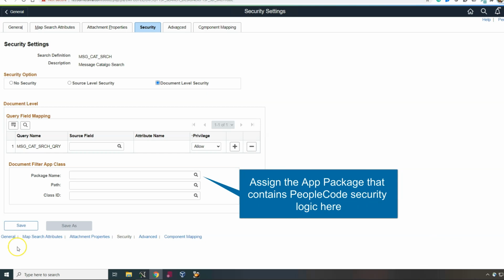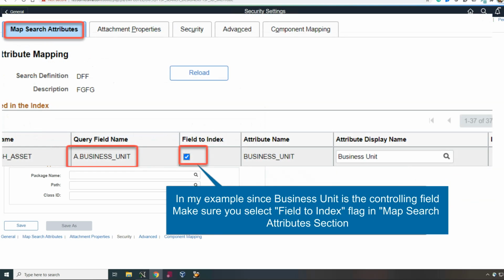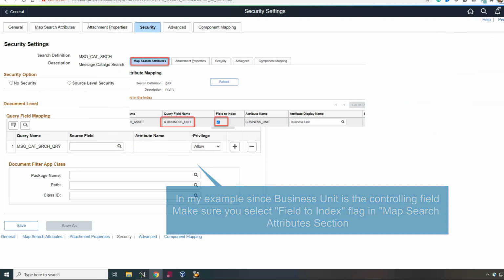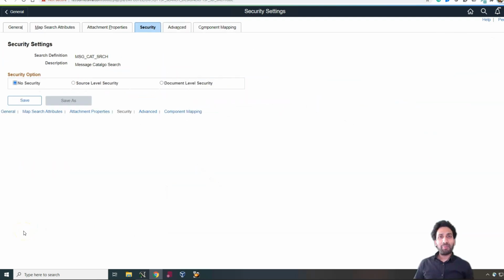For example, if search results contains data related to both US001 and US005, you can further filter the data to show only for US001 for a specific user or role. That's what we do here. But remember, since business unit is the driving factor here, make sure it is searchable in the mapping section. For the sake of this demonstration, I will keep it simple. I will say no security. That's it guys. At the minimum, we need to configure this at the search definition level. Let's go ahead and save our search definition.